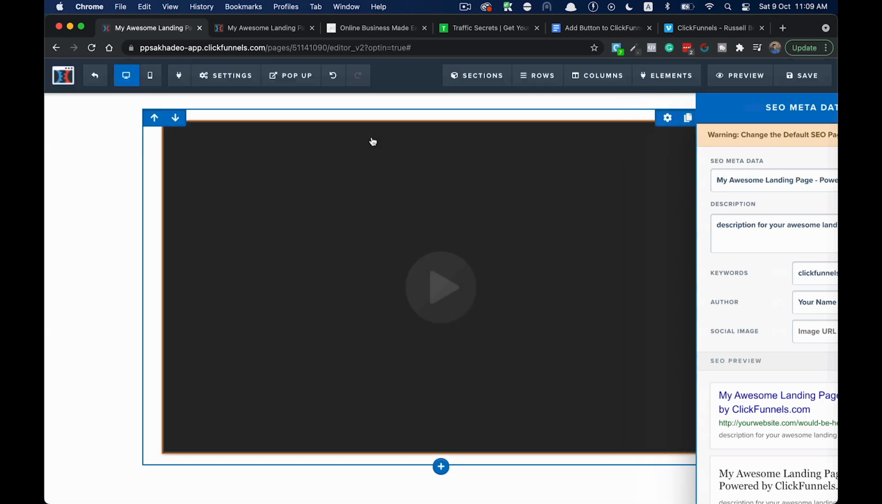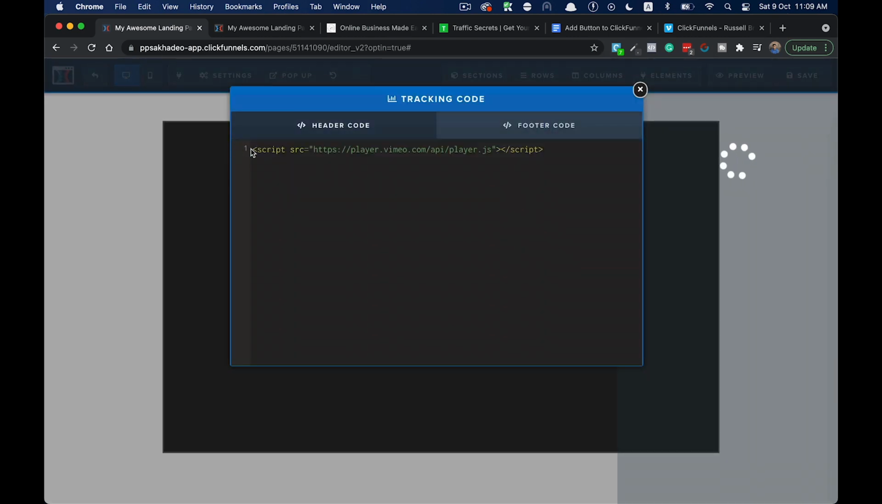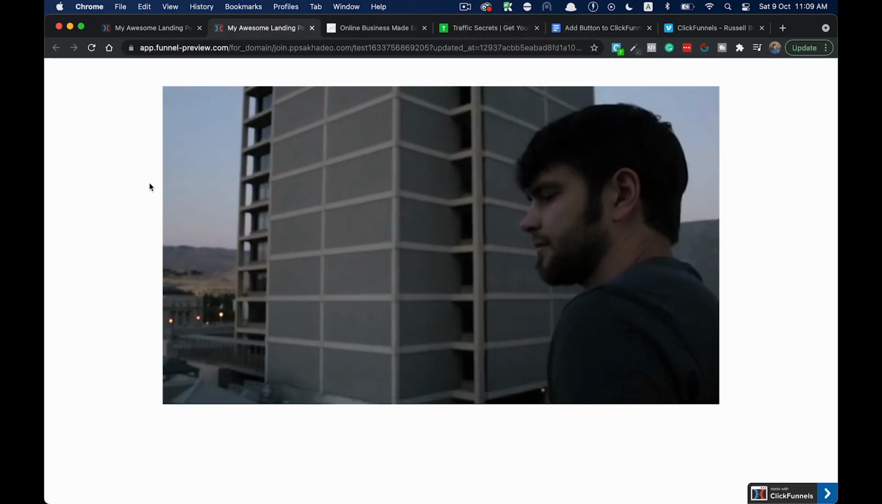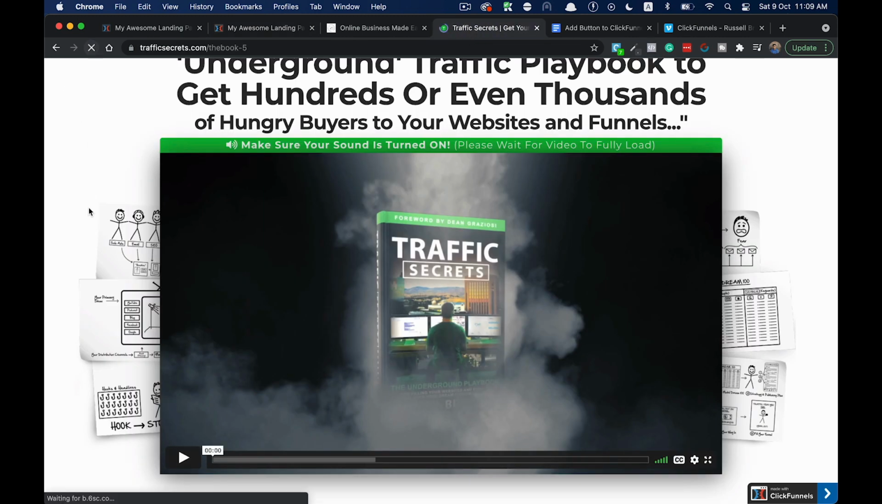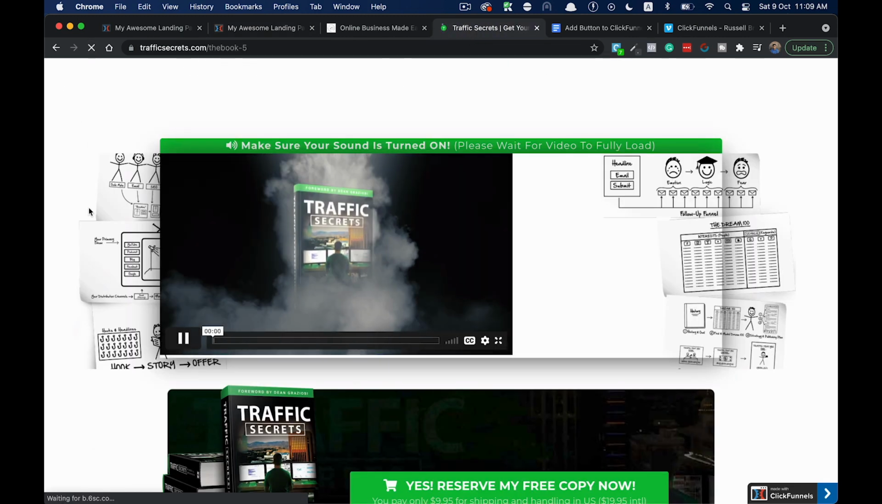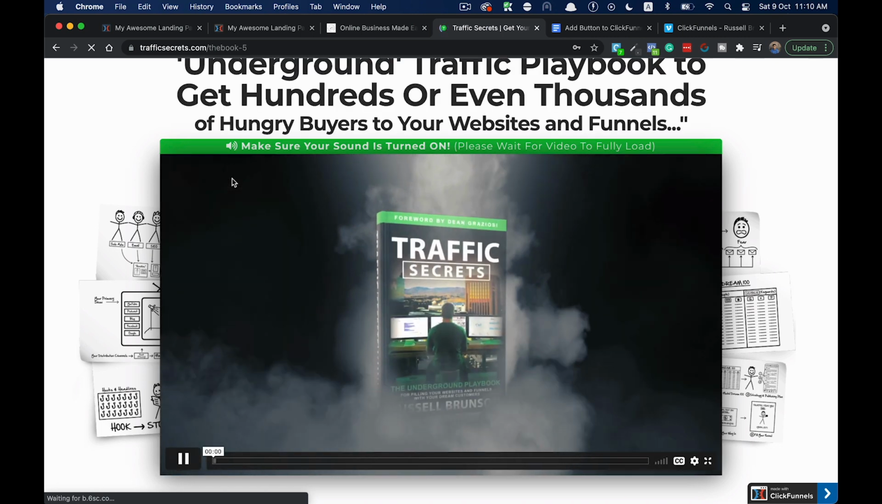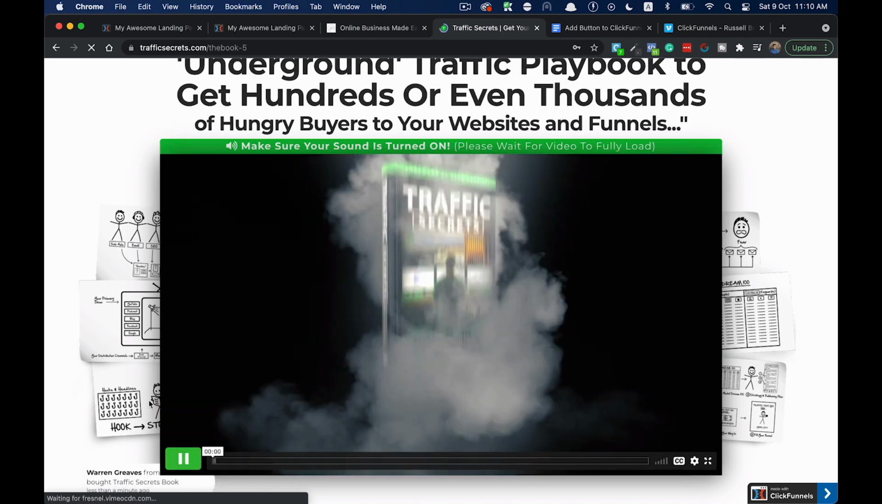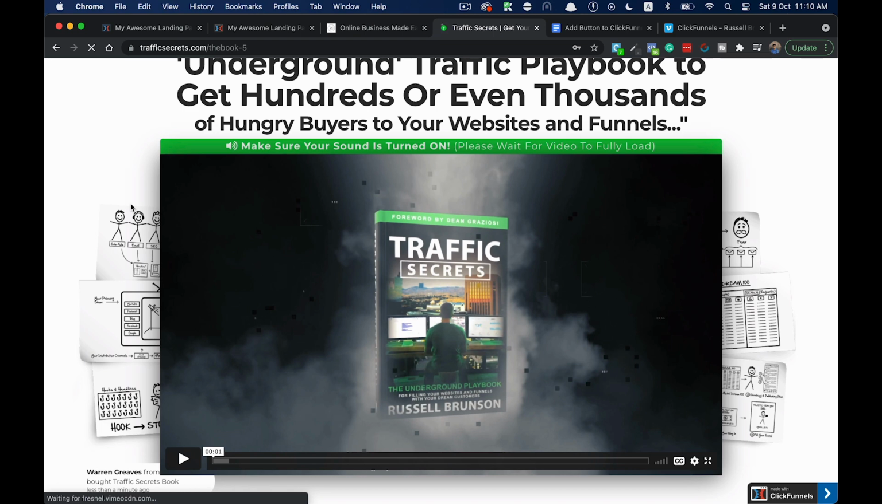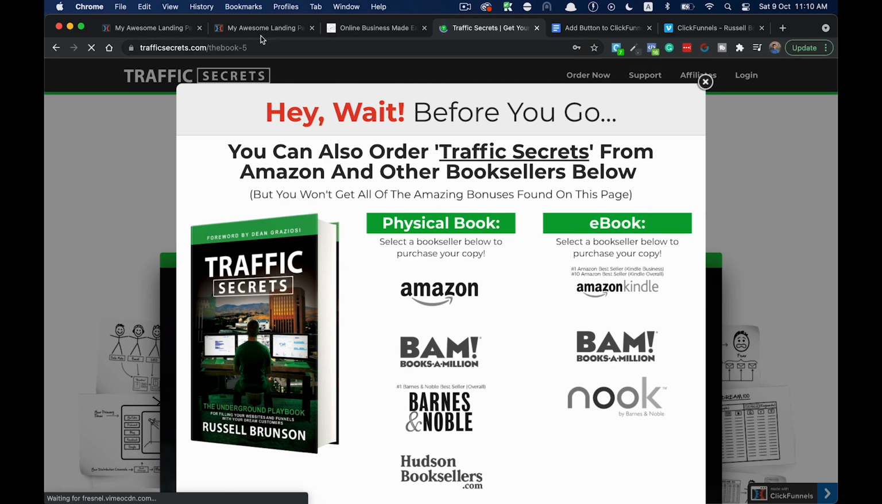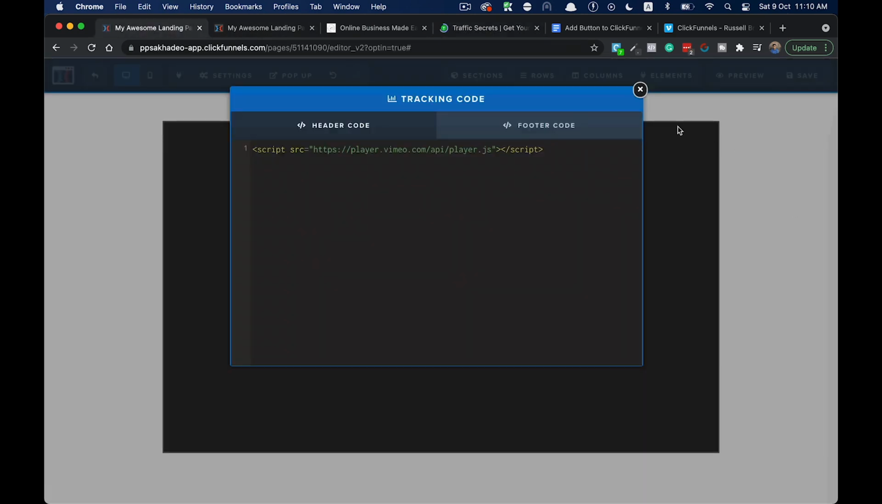Basically, the reason why we added this script in the tracking code, in the header code, is that with this script we can control the playback of that video. And after clicking this button, you can see it's no longer there. The same behavior happens on trafficsecrets.com. Let's say if I click this button, it disappears. So we have copied the exact behavior of this button on our landing page.